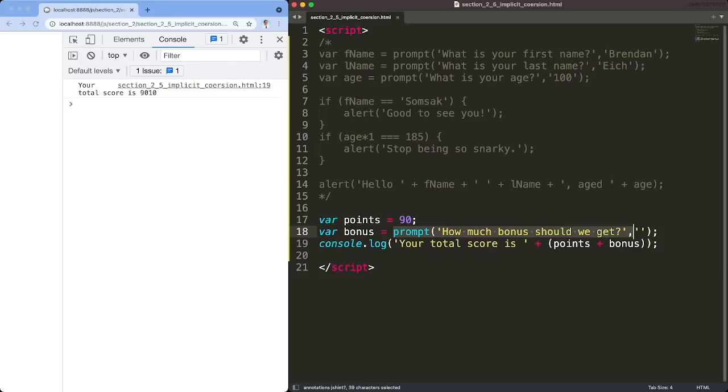So bonus becomes a string. This one here becomes a string. Points is a number. And what happens when you add a string to a number? Regardless of the order, if one of them is a string and one of them is a number, it will convert them both into strings and concatenate them.